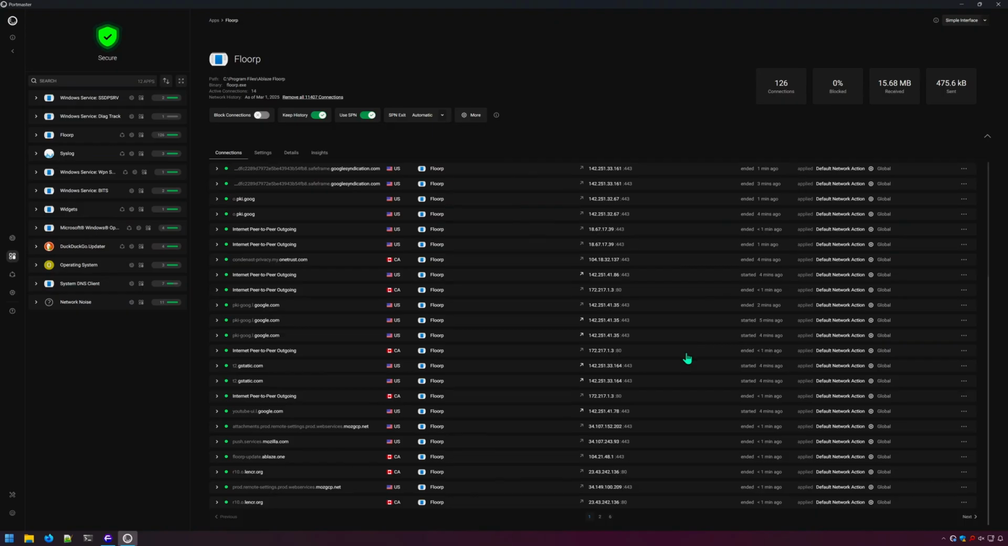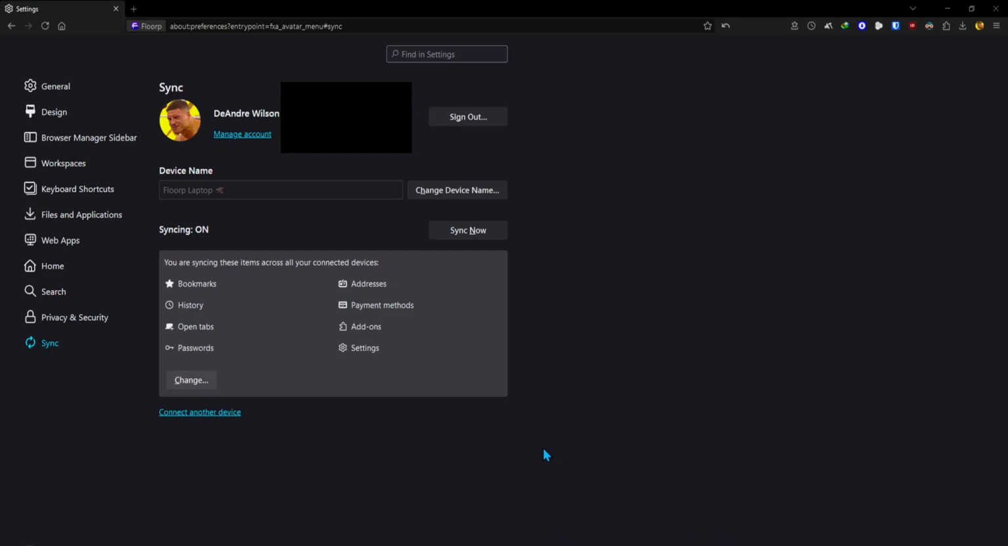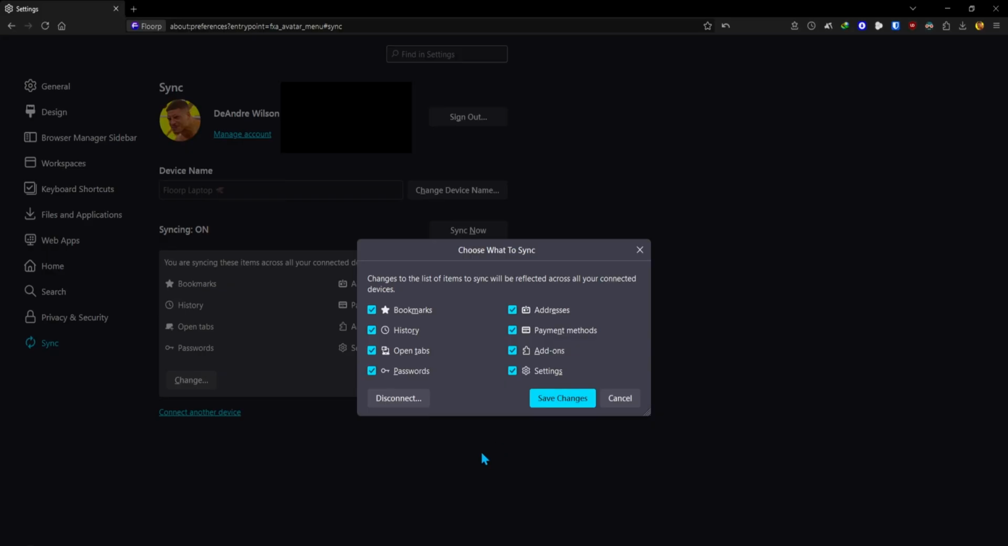All Mozilla services and telemetry have been removed from Floorp except Mozilla Sync. With Sync support, you just sign in with your Mozilla account and Floorp will appear like any other instance of Firefox, where you can then sync your bookmarks, history, passwords, and more.